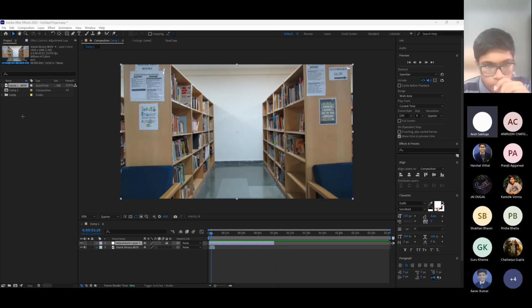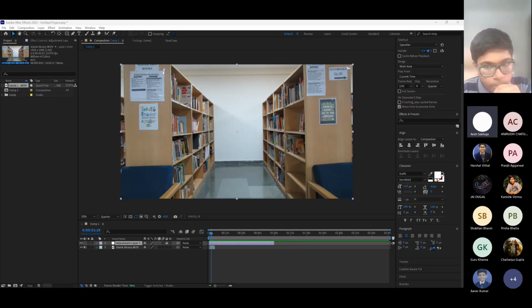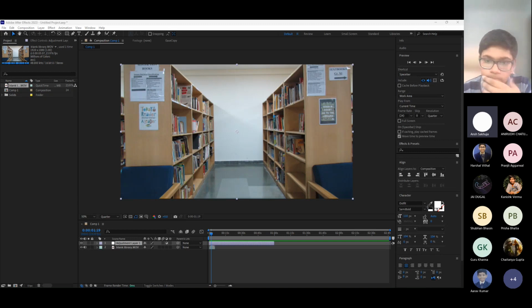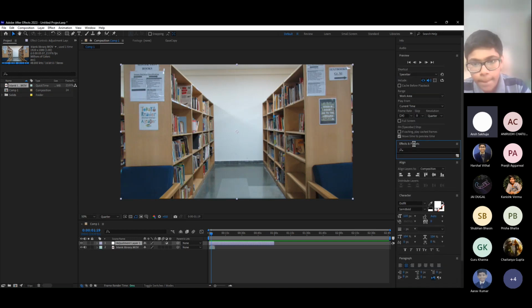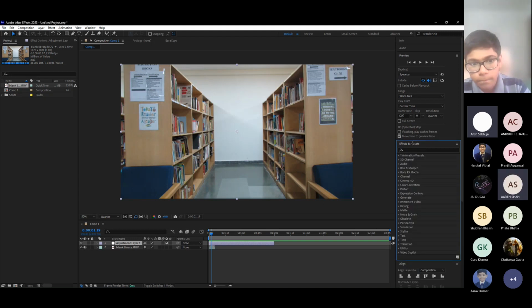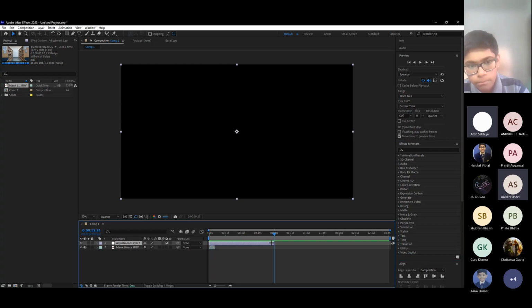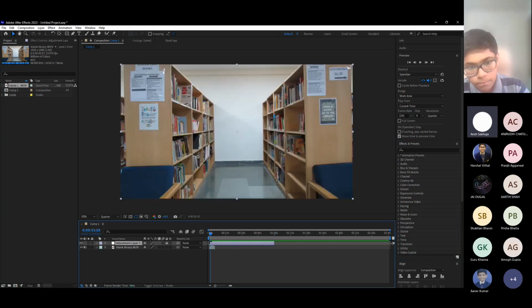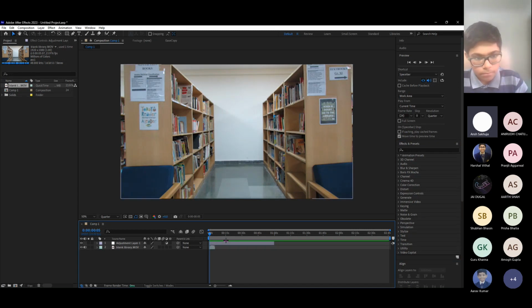Now you can go to the effects tab. Yeah, effects and presets. So adjustment layer basically helps you to apply effects to the whole layer. So if I keep it till 1 minute, it will apply the same effect to all the clips below the adjustment layer.